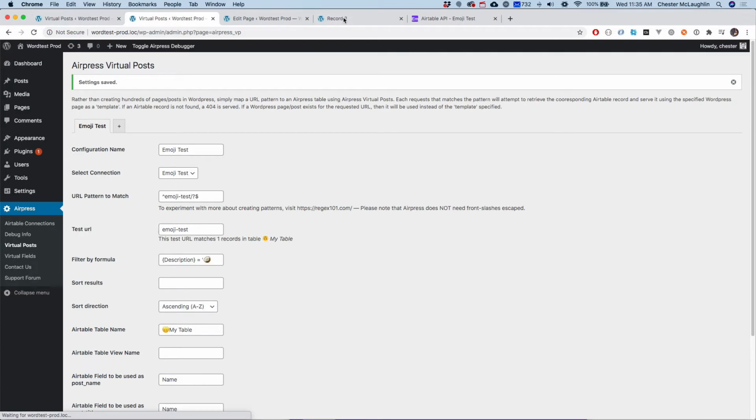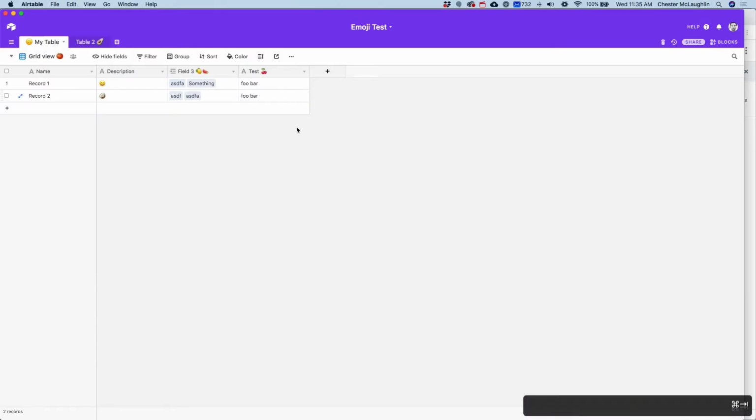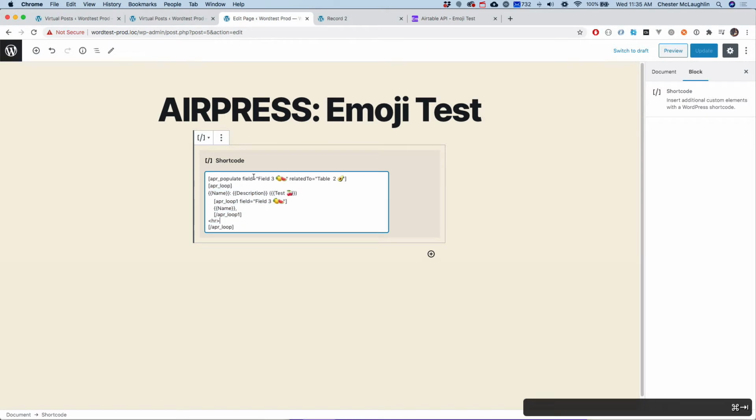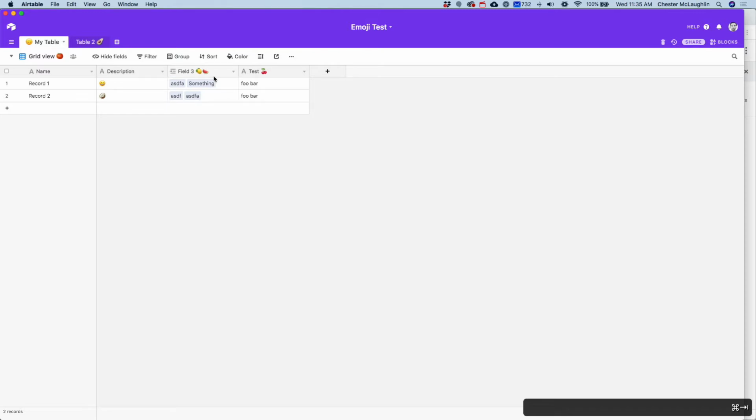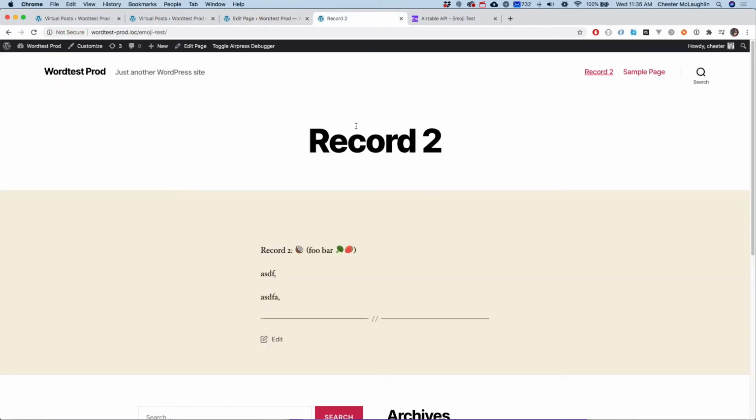So if we look at this, here's our page template, and I'm looping through all the records from the my table base, so there'll be 2 records here. And within that loop, I've populated this field 3 lemon watermelon, and I've populated this to go ahead and fetch it. And then we're going to output that by looping through that in a sub loop and outputting the name. And so when we load this, it shows us only the coconut record because we filtered it, and then it's looping through the 2 related records.